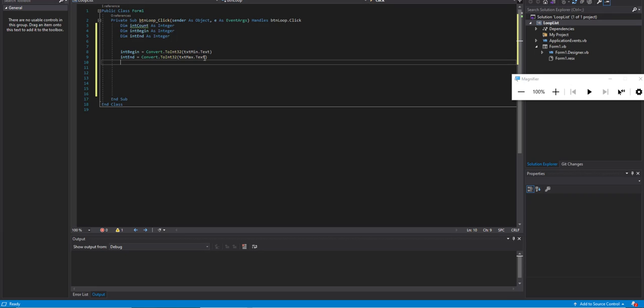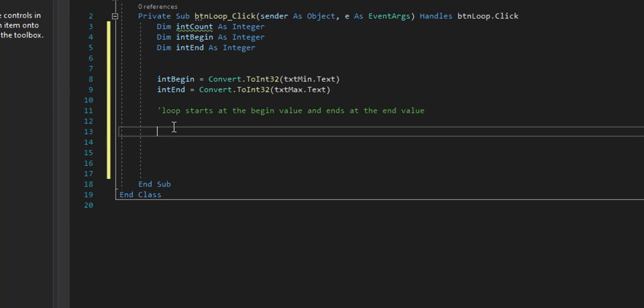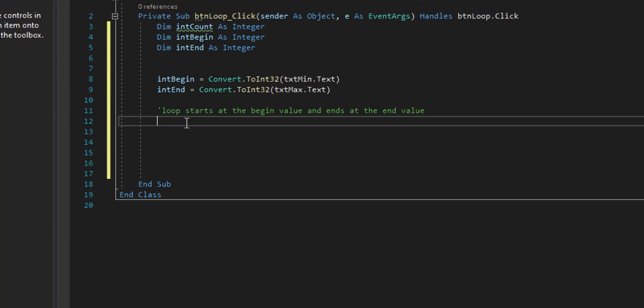Alright, and once I have that, I know the start point, I know the end point. Now, first things first, or I guess it's the second thing now, we're going to go ahead and make a loop. And my loop is going to start at the begin value, and end at the end value. So we'll zoom in a little bit so everybody can see that. There we go. So that's out of the way, so now it's time to see the actual loop.